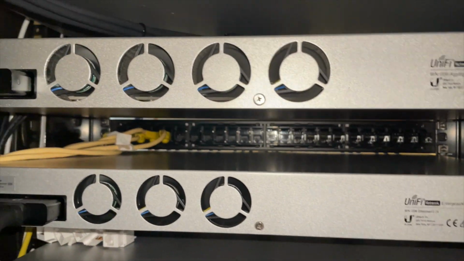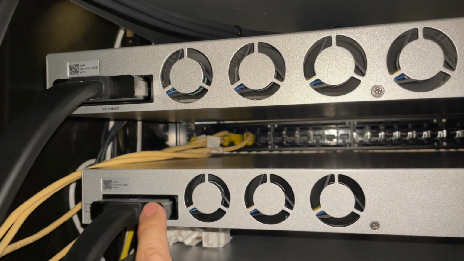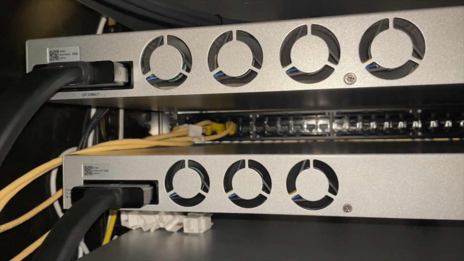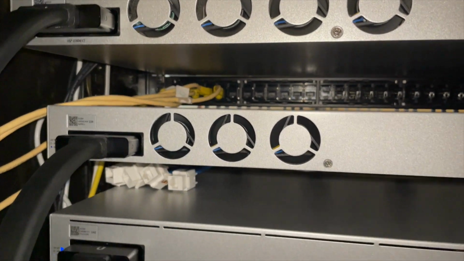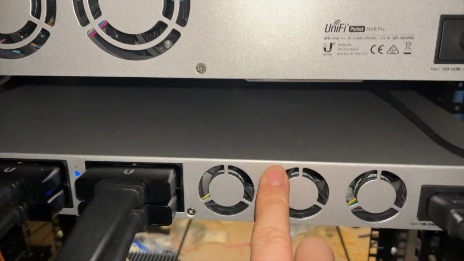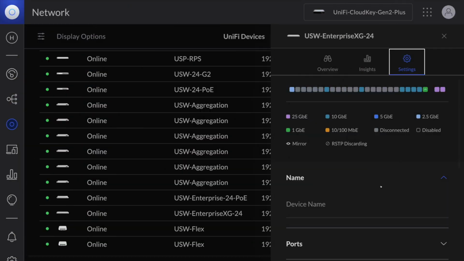Okay, and by the way, as you can see, this Enterprise XG also comes with a redundant power supply part. So I already connected to this redundant power system.